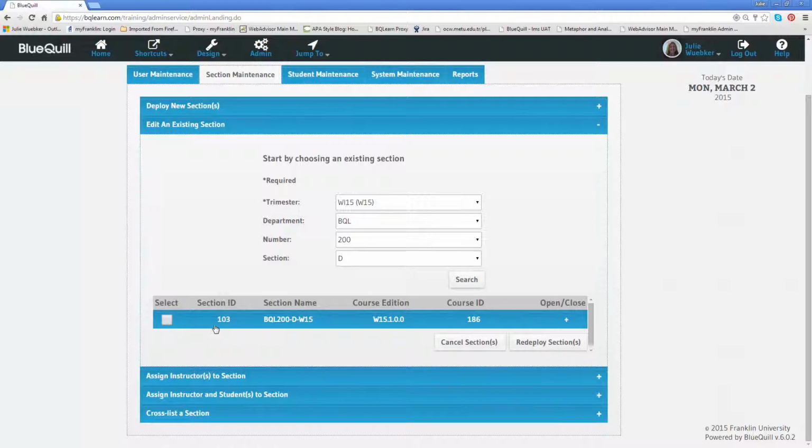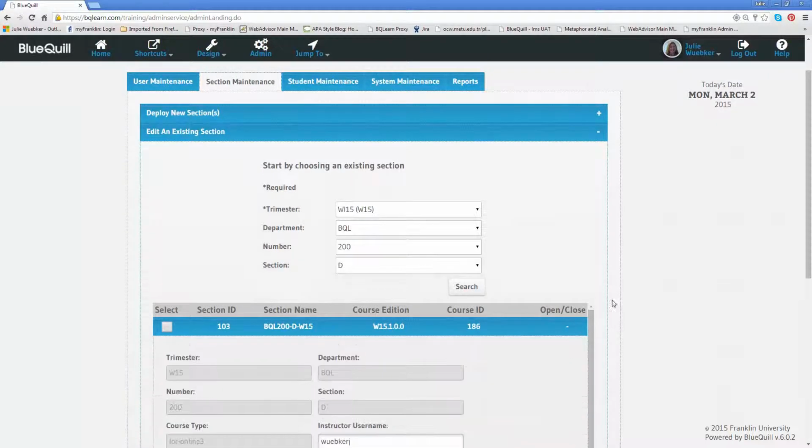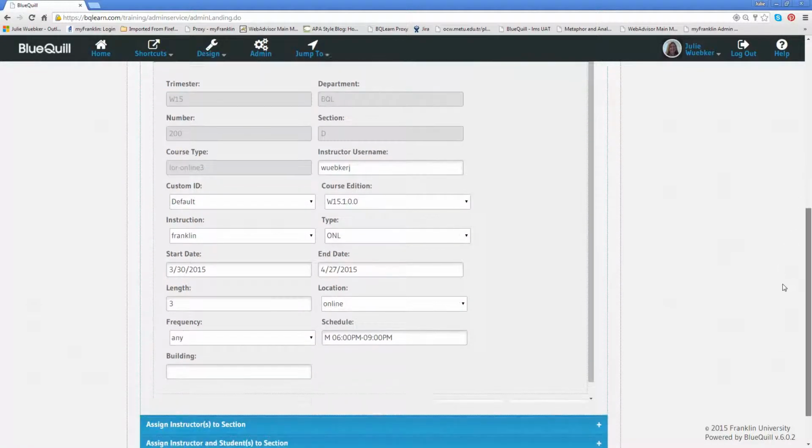So here are the sections. The section ID is 103. That's not as important, but it may be for other times when using this system. I can see the section name and the course edition. Now if you remember back when we looked at the course edition, this is the one that I chose to associate it with this section. So this is where you're going to see that association, the result of it. Let's go ahead and open this so we can look at additional information here and scroll down.